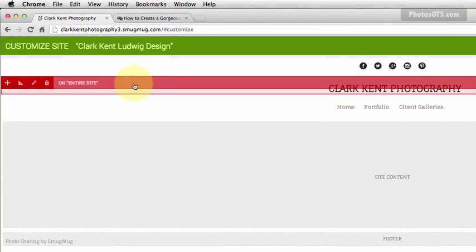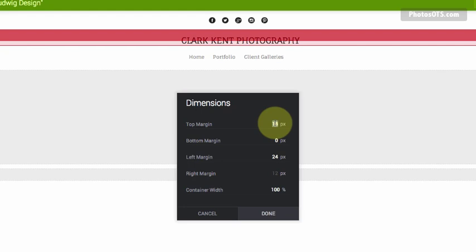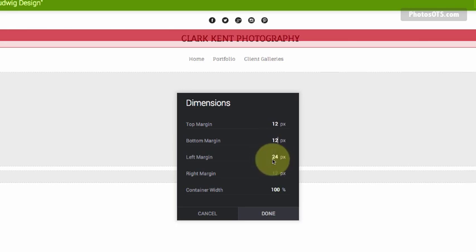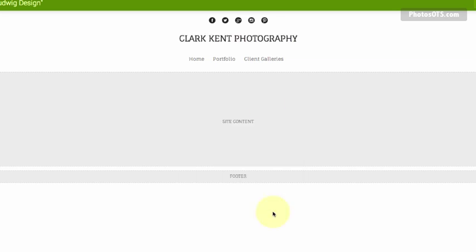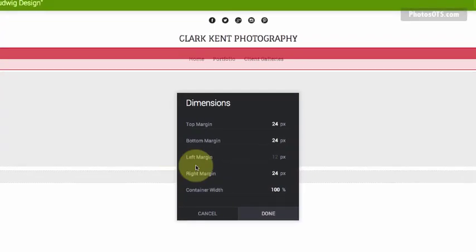I'm going to do the same thing with the logo block as well. So I'm going to go into dimensions and change this to 12. I'm going to change the bottom margin to 12 as well, left margin to 12, and leave the right margin as it is. Click done there. And one more time, I'm going to do this on the menu dimensions.